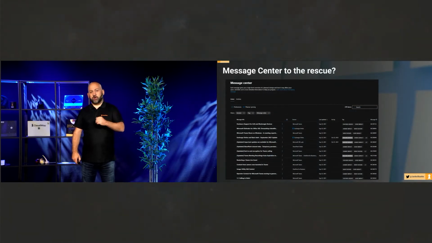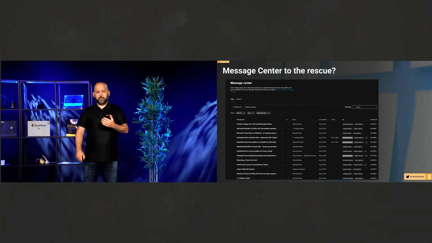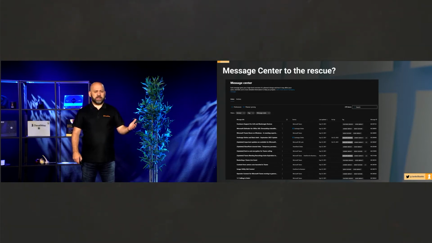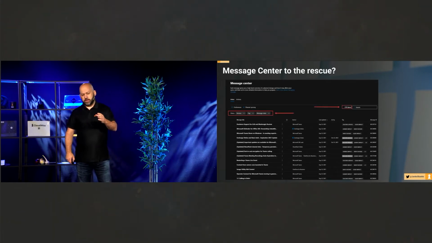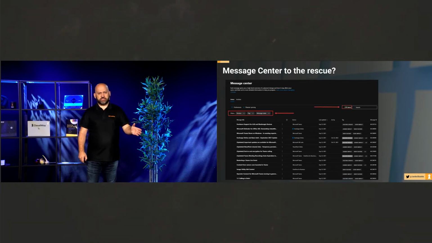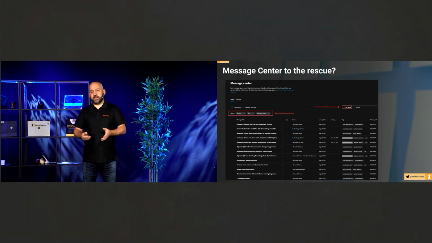So the big question, though, is: is the message center going to rescue us, allow us to plan, allow us to be adaptive and agile to the changes in the cloud? I say yes, partly. But if you look here, as Ståle also mentioned, there's a lot of things going on. 278 unread changes in this tenant, meaning it's 278 things I maybe need to plan for and make changes for in my environment.